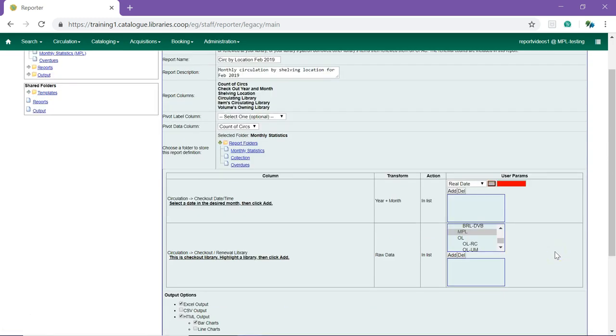Different report templates will have different filters that need to be selected to determine the parameters of your report. Most report templates will have a filter for library. Select your library from the list and click Add. Depending on the data you need, multi-branch libraries may want to select a specific branch or all branches. Select the appropriate values for any other filters.